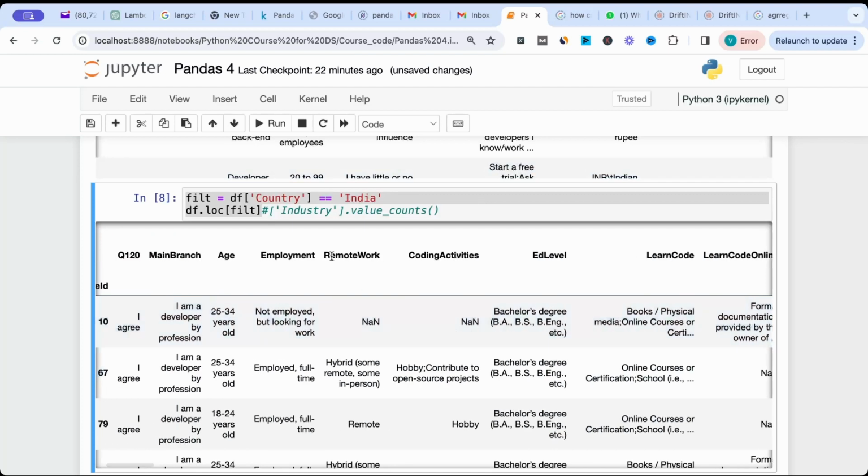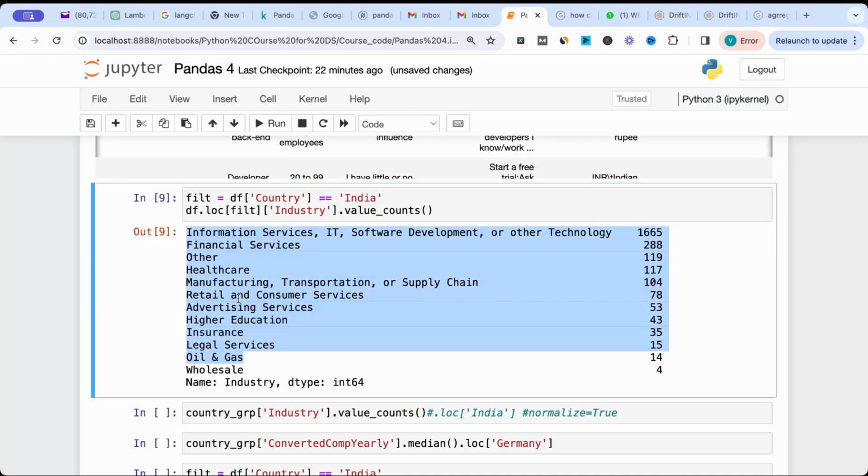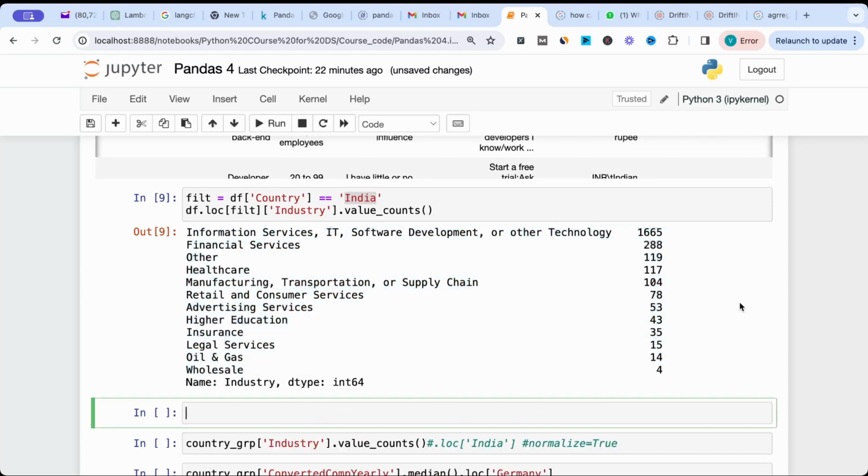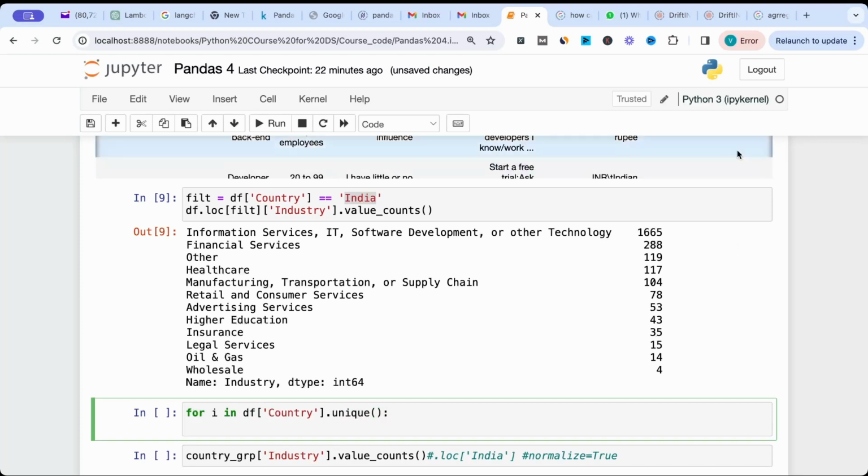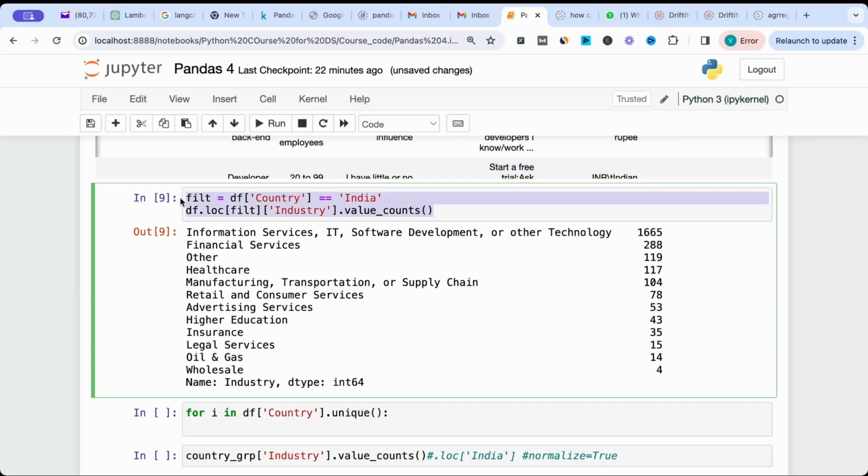But if you would like to further drill it down, suppose for a particular industry, I would like to see the value counts per country. If I execute, I got a count of industry with respect to India. You could execute only for India. And suppose you would like to execute for all other available countries. For that, you might have to write a for loop, say for i in df country dot unique. So I'm taking the unique values and then I have to apply the filter and check the value counts.